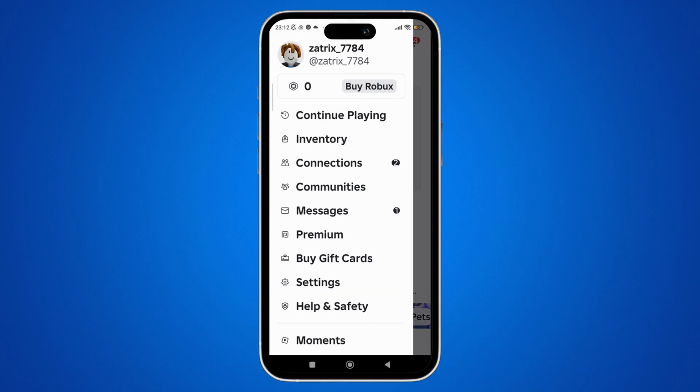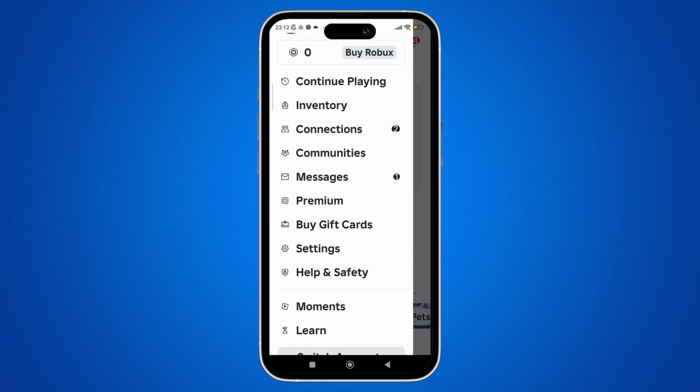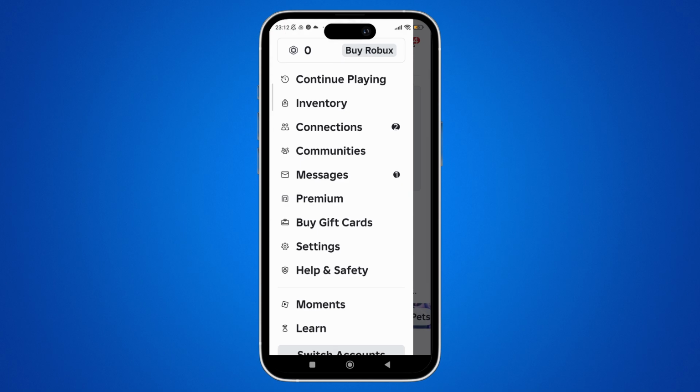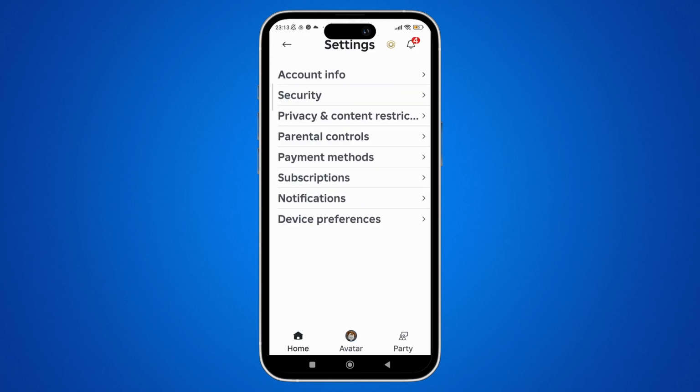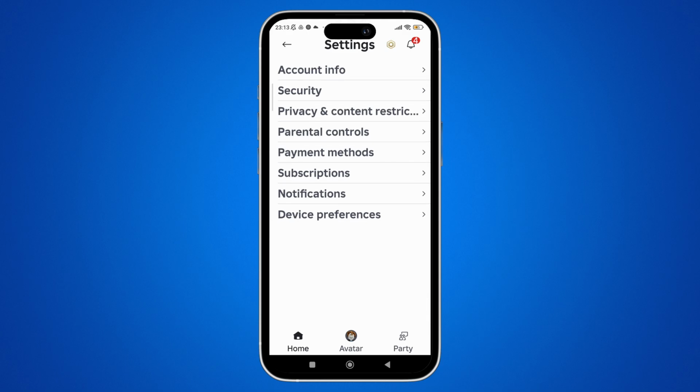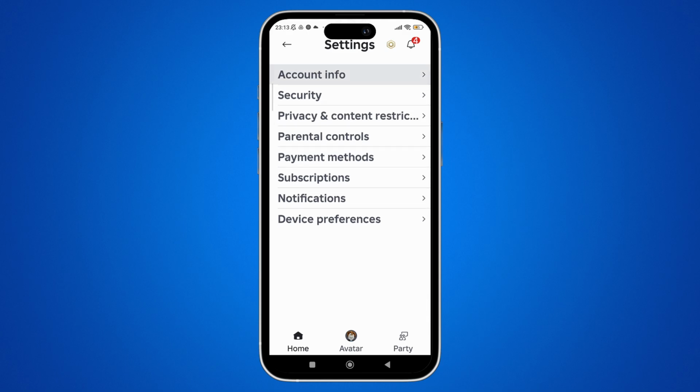And now here, from the pop-up menu, what you can do is simply scroll down and tap on settings. And now here, once you are inside the settings, you can simply scroll down and tap on account info.